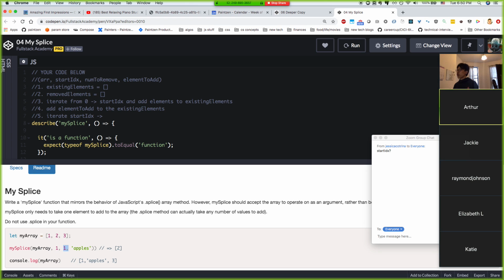So we start from the start index, and then where do we want to go until? How would we know where to end, in regards to how many elements we need to put into this removed elements array? Thanks, Arthur. So exactly. We do the start index plus delete count because that tells us how many elements we're going to add to our removed elements array.